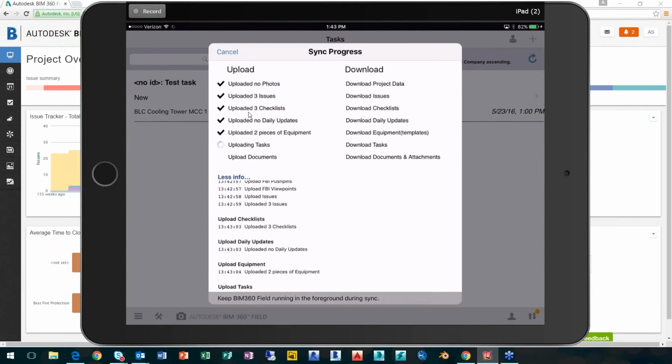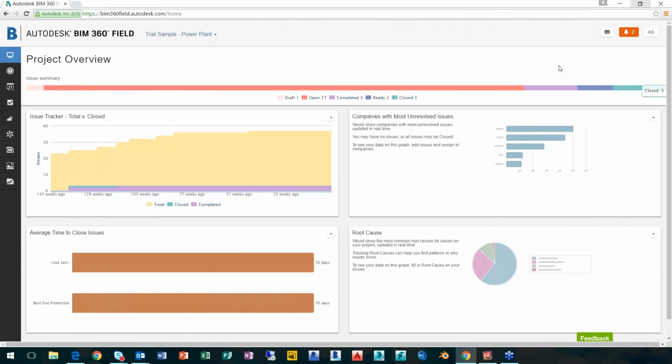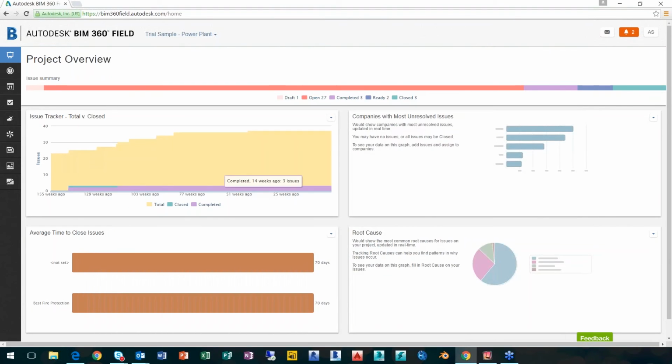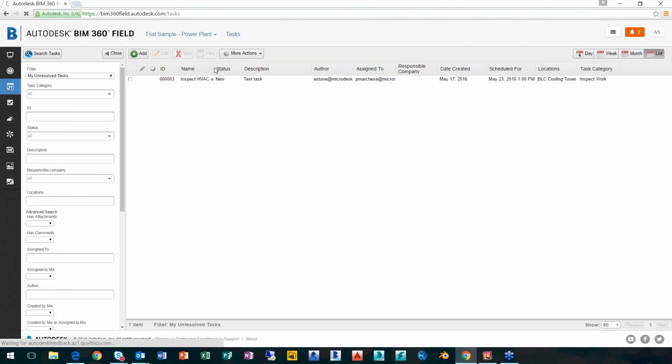Now if I go over here, it should sync. It's going to go through a download. It's going to take some time, but I go through my tasks, I should see it. Inspect, there it is. So there's that new task. I assigned it to Peter Marchese, and it's scheduled for the 23rd. So this is all dynamic. I can see at any given point when someone assigns a task to someone.